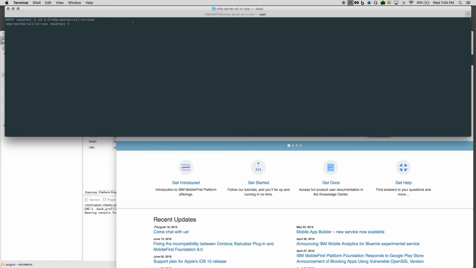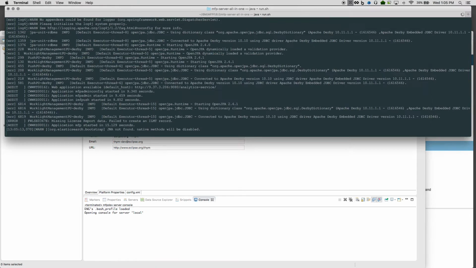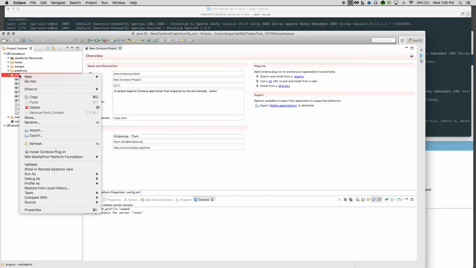I'll be working with a local server. Here, I am starting the server from the command line. Once fully up and running, we can continue. Back in Eclipse, we can utilize the MobileFirst plugin we installed earlier to access various calls to the MobileFirst server running. Let's open a MobileFirst console by right-clicking the project within the Project Explorer and hovering over IBM MobileFirst Platform Foundation, and select Open Server Console.